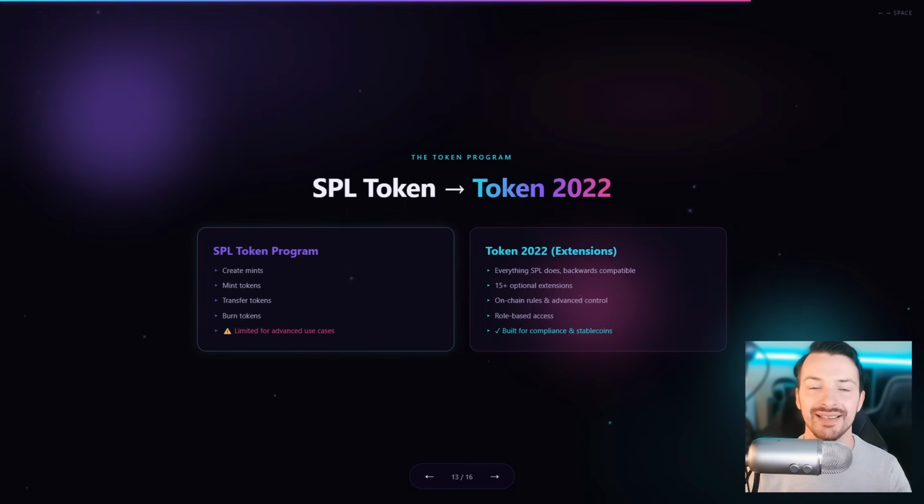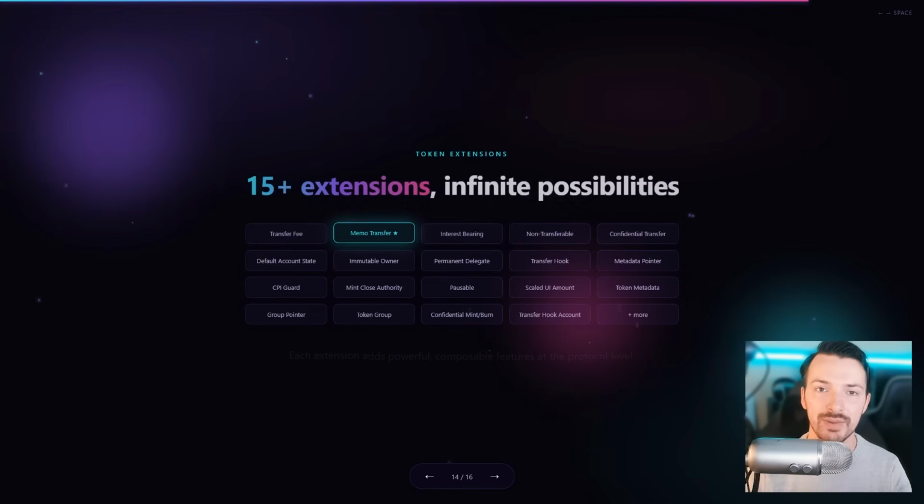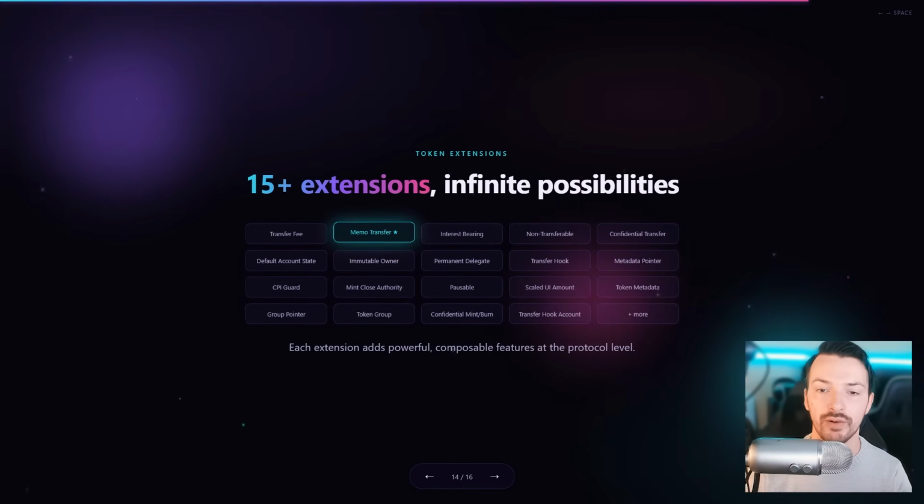And this is where we need additional functionality, and that is where we will use these token extensions, also known as the Token 2022 program, which is of course backwards compatible with the SPL tokens program. Now, as we covered in a previous video, the Token 2022 program has over 15 different extensions it can add to tokens, and it is these extensions that add powerful features to tokens.